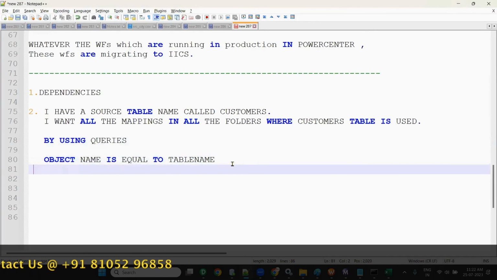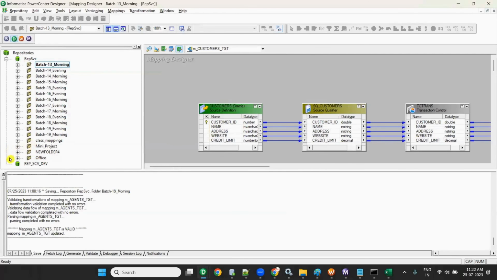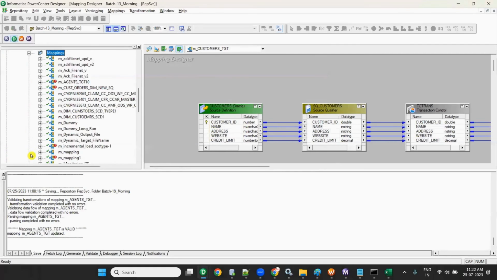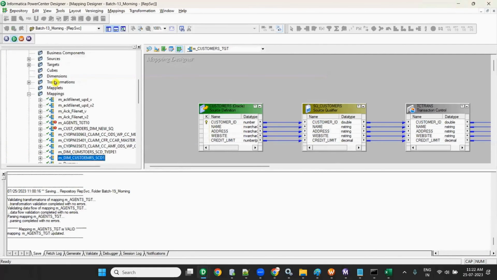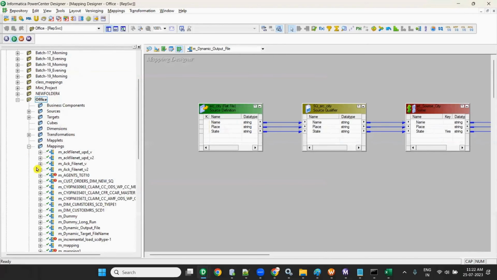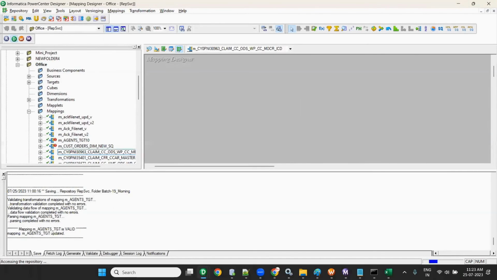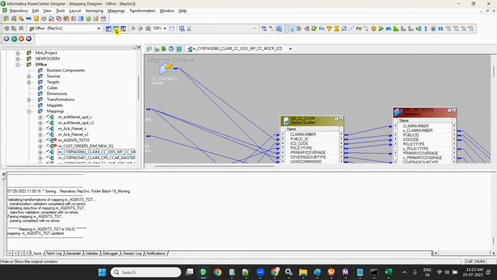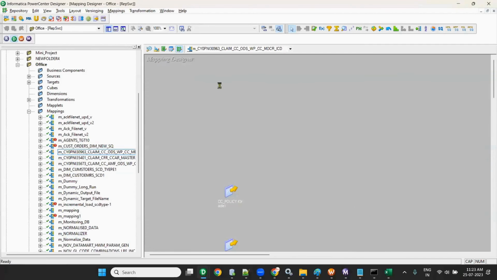Next, number 3. Suppose there is a big mapping. This is a mapping we have. Clear, guys? Dependencies on queries. Are you clear? This is a big table, a big mapping.